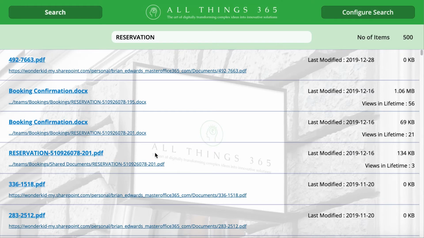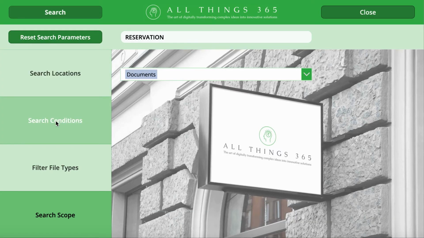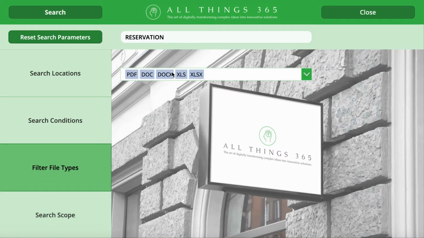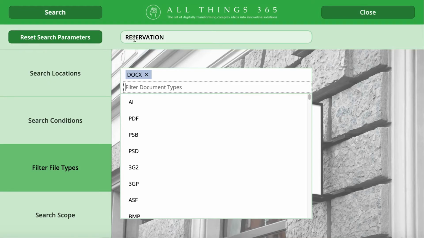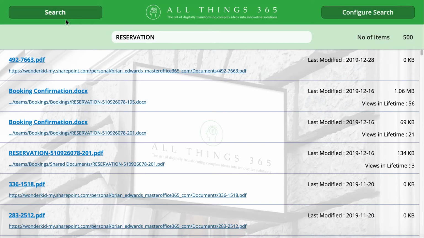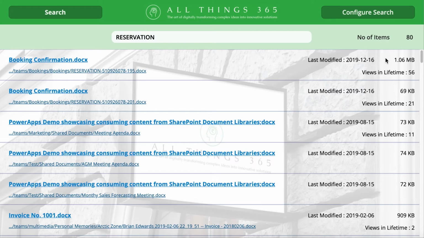Now that I've done this, I can see that there's still 500 items here. Maybe I want to exclude PDF documents. If I go into the search, this has kept all those parameters. So I can say, let's exclude XLS documents. Let's just refine it to document types. And if I click on close there, click on search, now it's only going to return actual Microsoft Word documents, and you can see here there's now 80 of those documents.